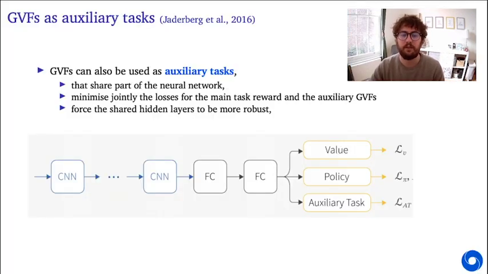When we use GVFs as auxiliary tasks, the way we typically do so is by sharing the bottom part of a neural network that we're using as function approximator between the main task prediction, so for instance a policy prediction or a value prediction, and all of the auxiliary GVF predictions. By doing so, both the main task and auxiliary predictions become a function of a single shared hidden representation. Then both the shared and unshared parameters can be optimized by jointly minimizing the losses associated with both types of predictions. The result is that the shared hidden representation is forced to become more robust and more general and encode more about the world.